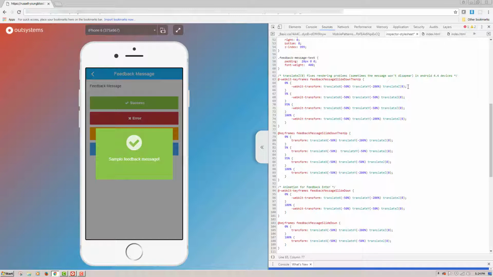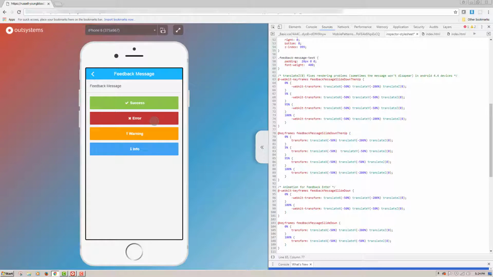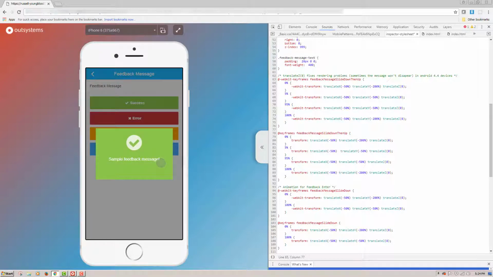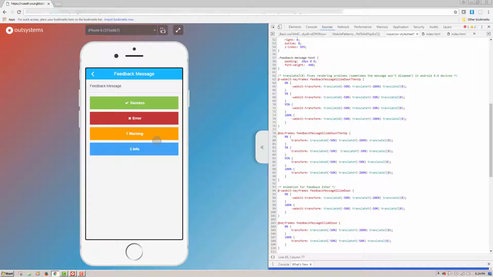The reason that we have keyframe animations for slide down then up and also slide down is because, remember, some of these messages will slide back in and slide back out, like the success message. However, the error message and the warning message, you'll have to click on them, so they won't slide back up.